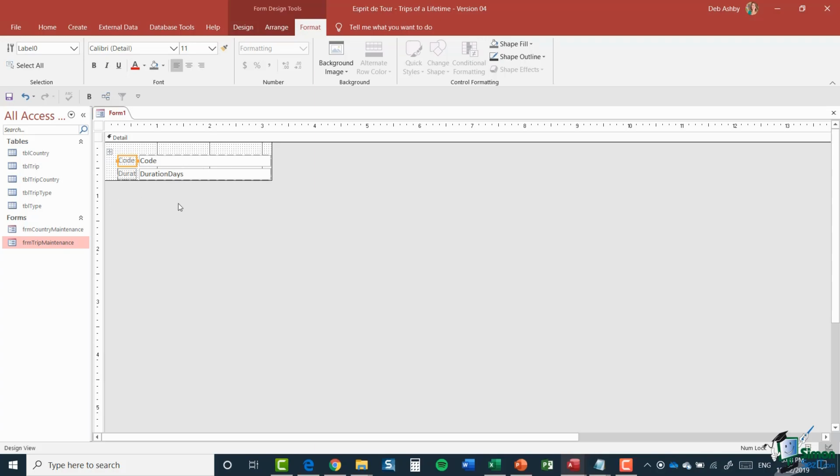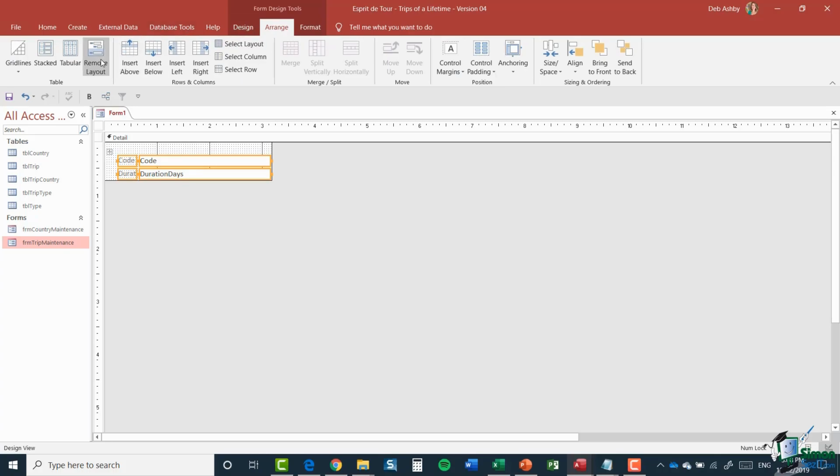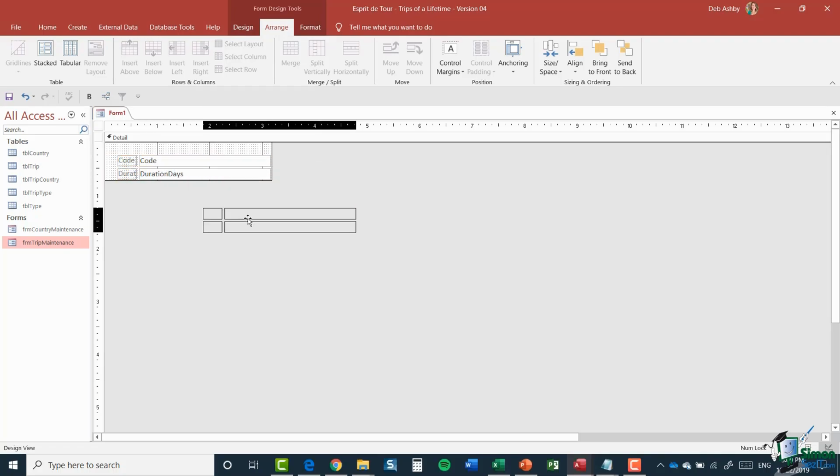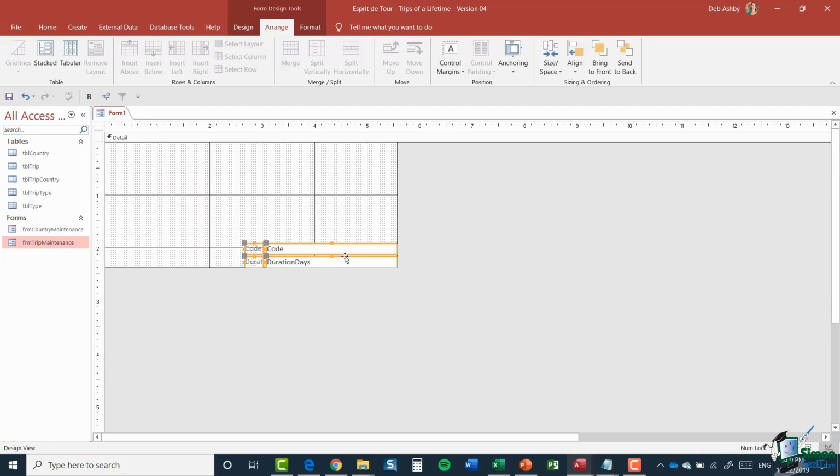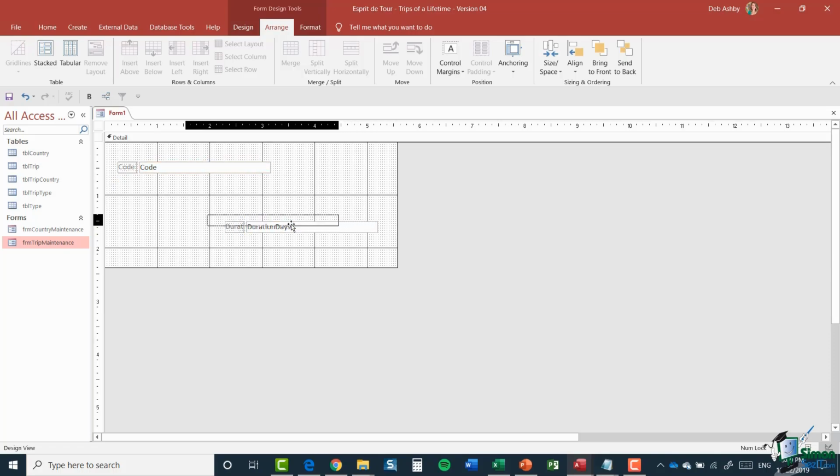Now, what would happen if I essentially removed that tabular structure? Well, let's try it. Let's go up to Arrange and click on the Remove Layout button. Now, when I click on this, what I have essentially is free rein to move these around wherever I like. So they're not bound within the structure. And I can drag duration days down here. And you'll see that when I select something like duration days, the label goes with it. So you can see here that that tabular structure that we used to have in place is now gone and I have free rein to drag my fields wherever I want them to be.